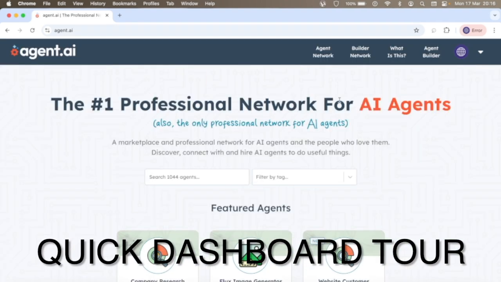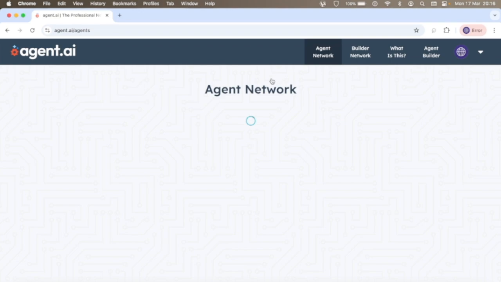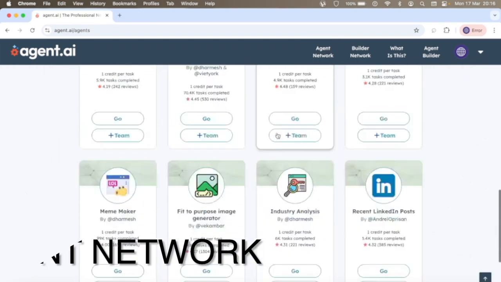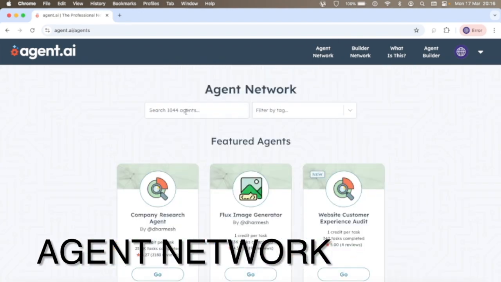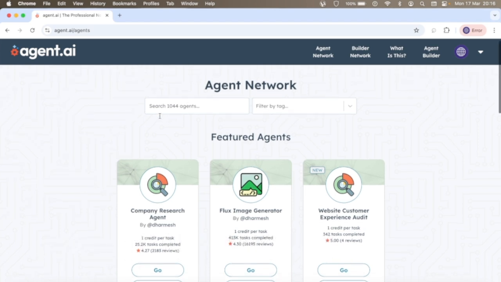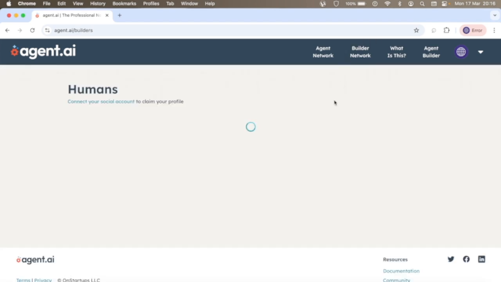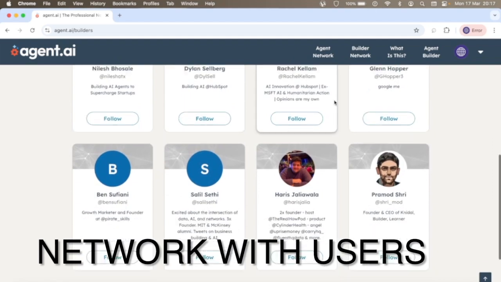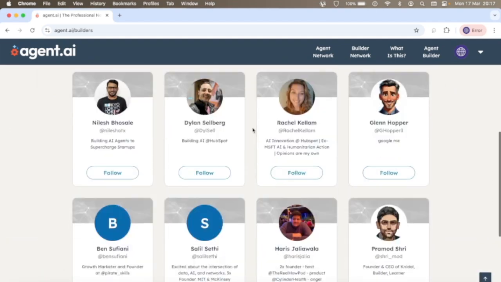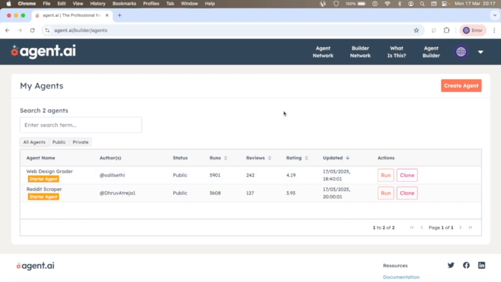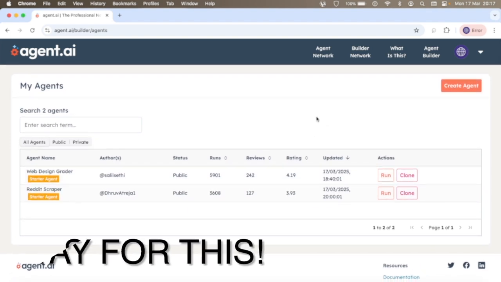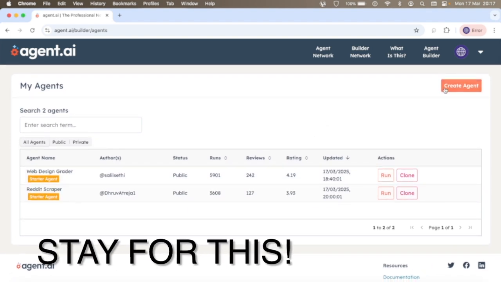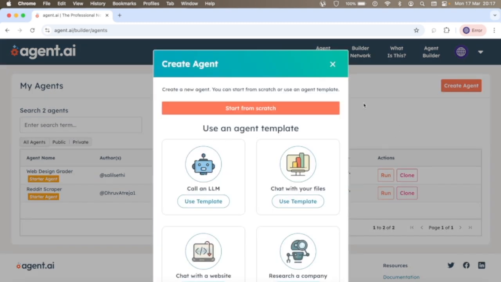The main areas you really need to care about are the agent network, where you can see a list of all of the available agents. You can also directly type agents to look for them. Over here we have the builder network, which shows you a number of the people who build the agents as well. It's also a great place to connect, and they have the agent builder, which we're going to look at later as well. Stay tuned for this part because it's super cool. We're going to create our own basic agents.